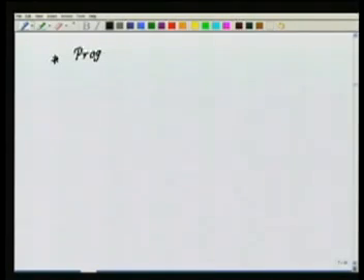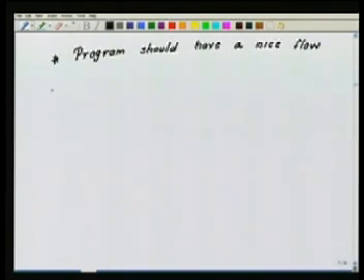Now one thing that you should do in order to avoid making errors while programming is some features of your programming. Your program should have a nice flow. Secondly, in your program, proper indentations have to be used.